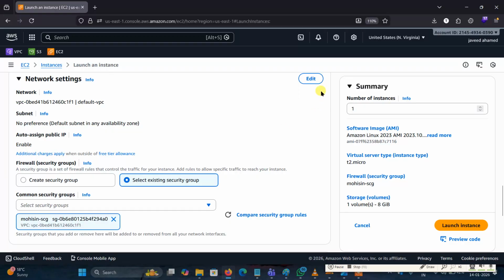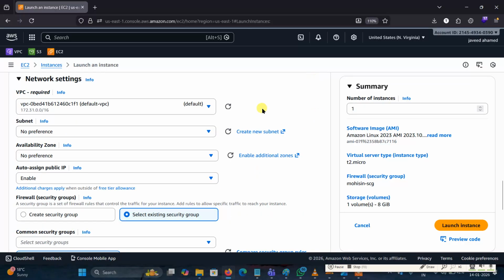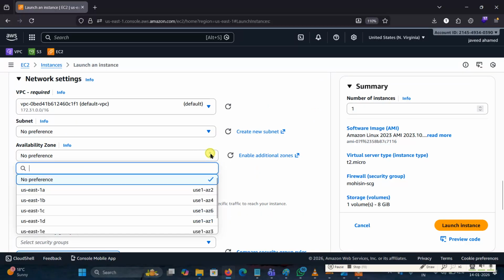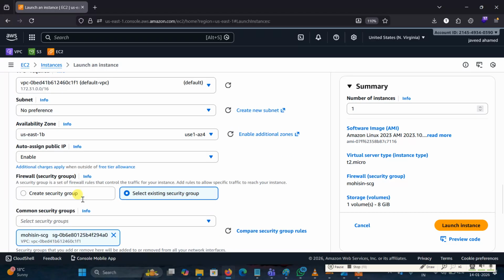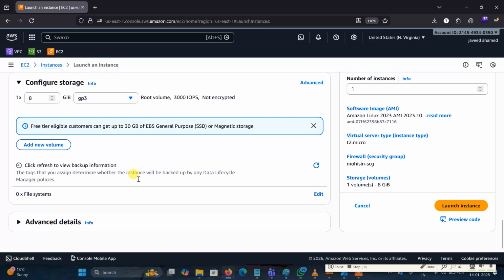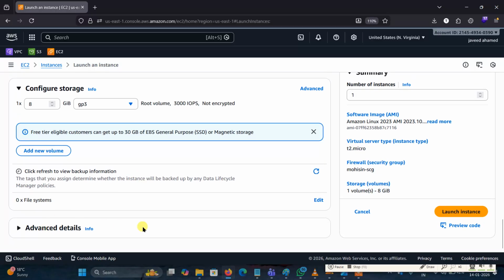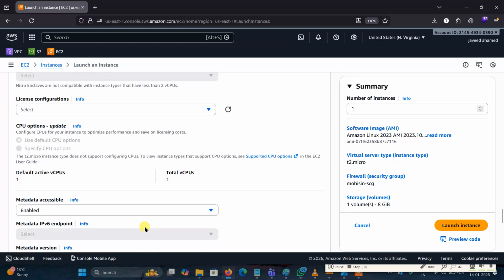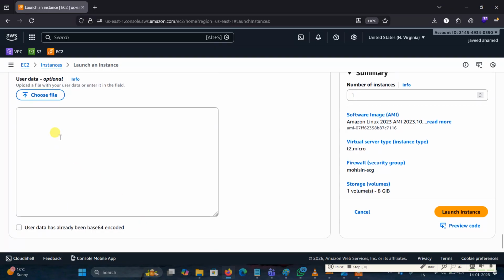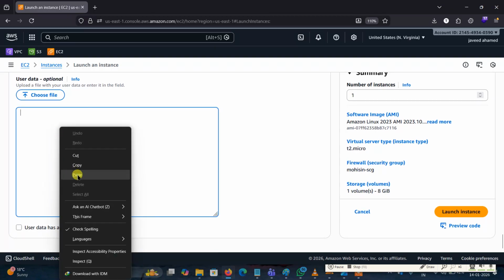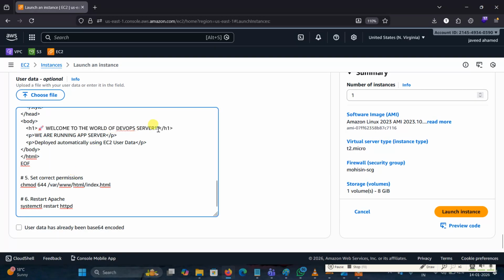And go to edit here. I'll take the second availability zone, which is 1B. Again I add the script in the advanced tab, under the user data. Here this output I'll just change to server 2. In real time it is the same application.